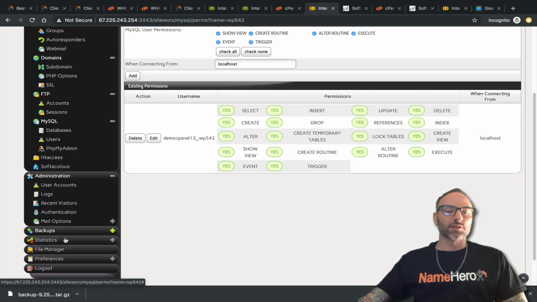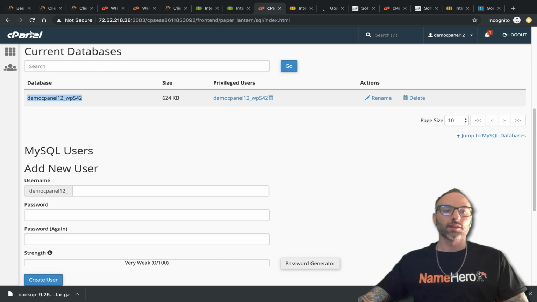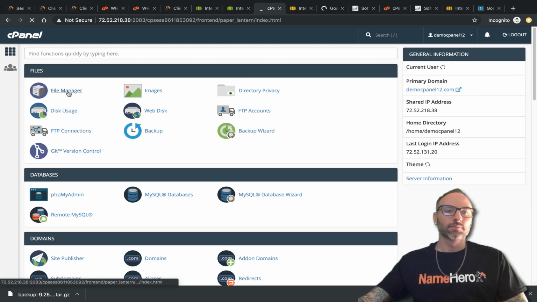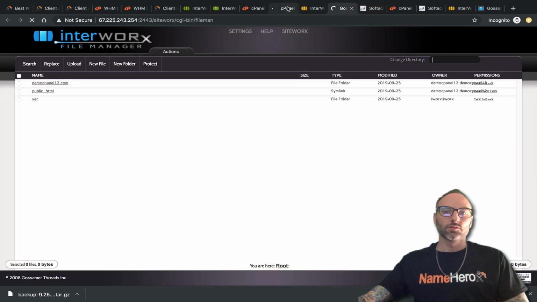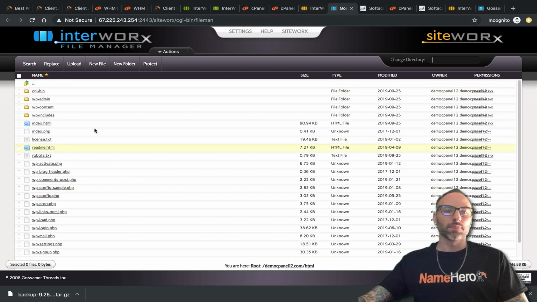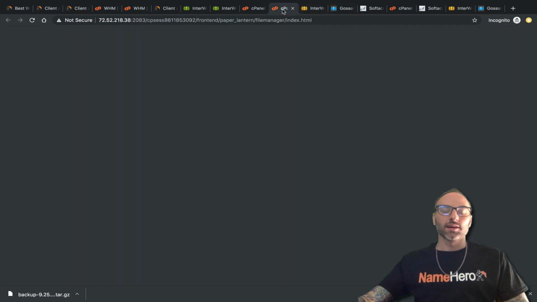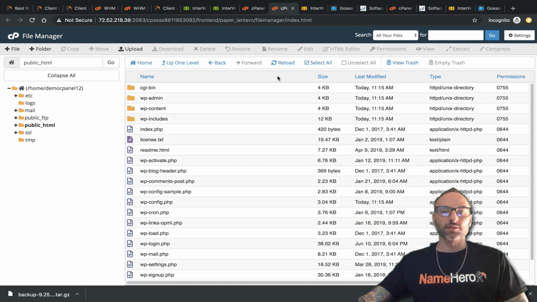Again, in File Manager. Go to cPanel File Manager just to compare. Okay, so here is the InterWorx File Manager. Click Public HTML and another WordPress site. In cPanel, go into Public HTML and another WordPress site.